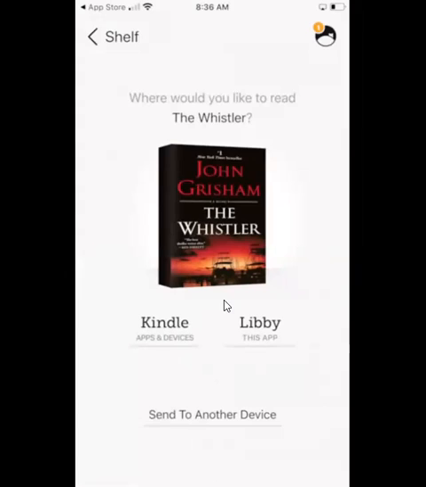I would say using Kindle, I don't know how useful that is when you have the Libby app already on your computer or on your phone, but if you prefer to read in Kindle, you can choose that. I'm going to go ahead, and then the book should open up in your Kindle app. I'm going to go ahead and read this with the Libby app. And it's just going to show me the cover. We'll wait for the computer to catch up.